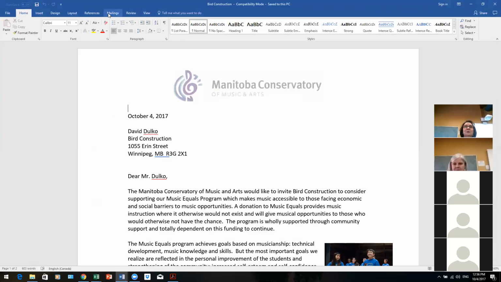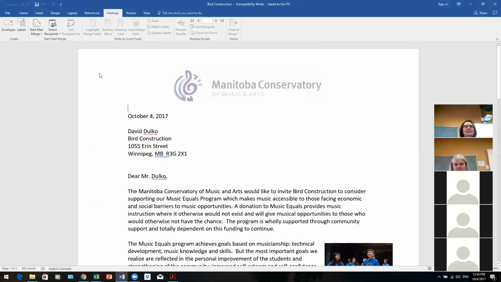How we're going to do that is we're going to go to the tab across the top that says mailings, and there is a start mail merge. So you go to the start mail merge drop down menu and you say, okay, I can't remember how to do this. I think I've done it a couple years ago, but I'm not sure. Let's go to the step-by-step mail merge wizard.